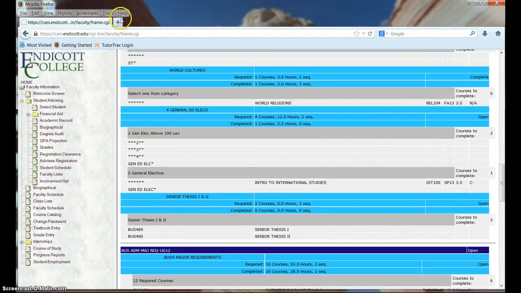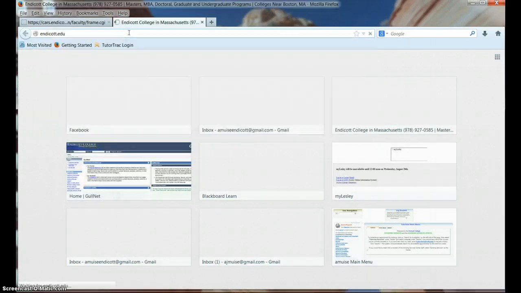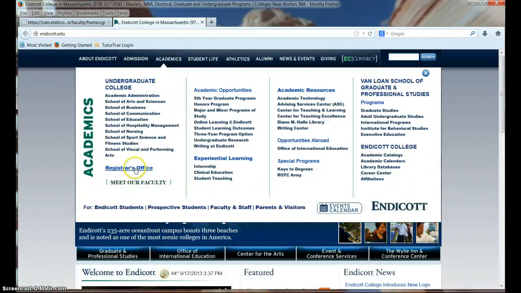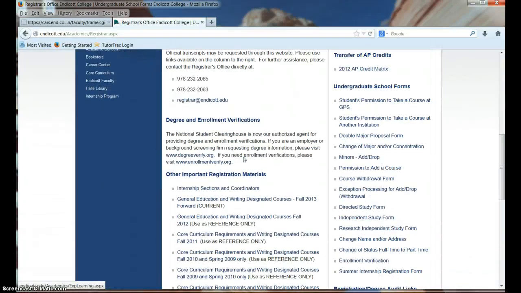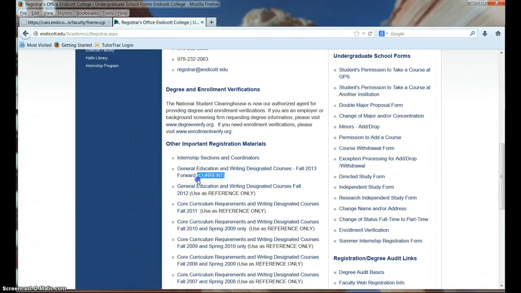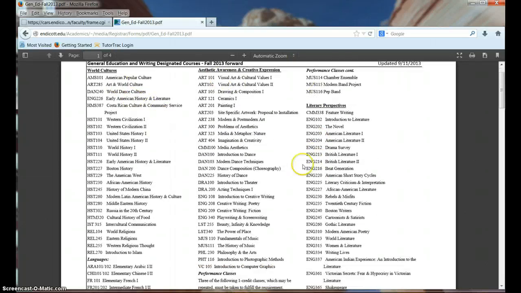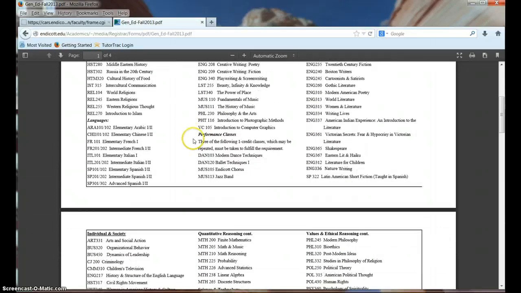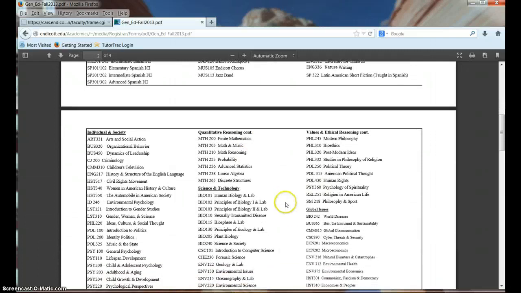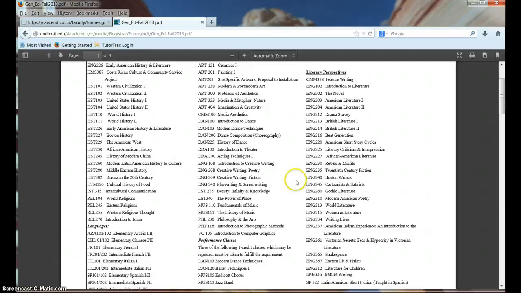So we're going to go to the Endicott homepage again. Click on Academics, Registrar's Office, and scroll down to the bottom. We're going to use the current version of the General Education and Writing Designated Courses, and it does say Fall 2013. And here we can see a list of all of the 8 categories that were on the degree audit and the courses that correspond to them. So Stephen needed to take a literary perspective, so we're going to look at the 200 level since he is a sophomore. And say he wants to take English 213 British Literature.